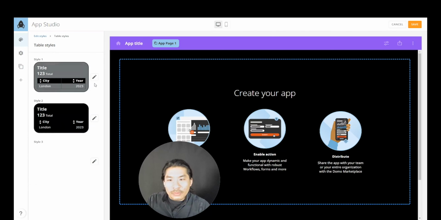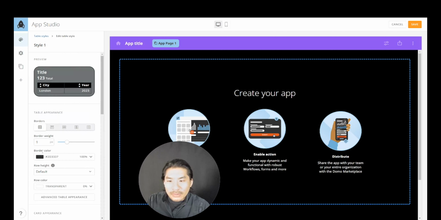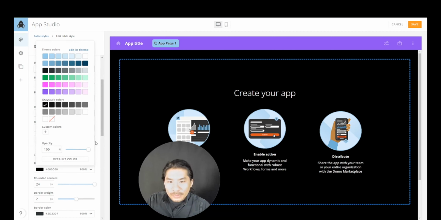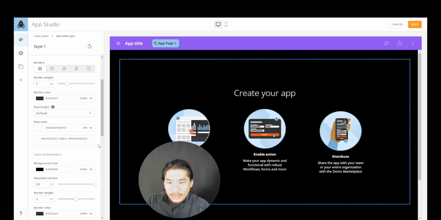This is going to be a very important one. I'm going to pick the style 1 table. I want to change that appearance. I want to change that to be background color. We have a black already. That's fine, but I want to change some other stuff. Okay, we did all that.